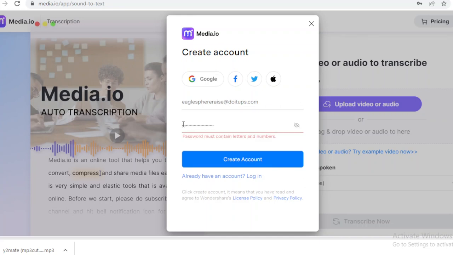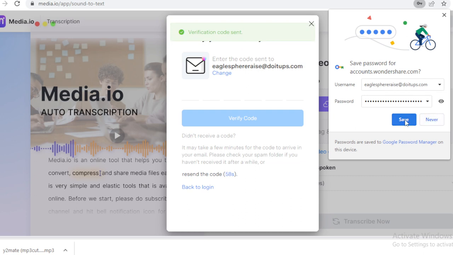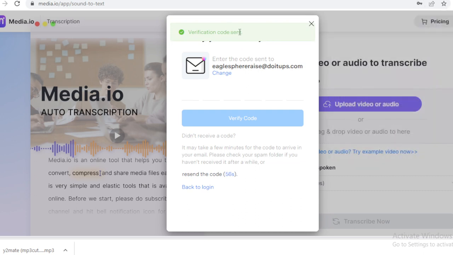drop a password. You can see our password is not accepted because we've not added some numbers to it. So we are expected to add both numbers and letters to the password. So I'm going to add it now. This is for show password, that's if you want to display your password. Then go ahead to click on create account. Okay. So you see, verification code sent.